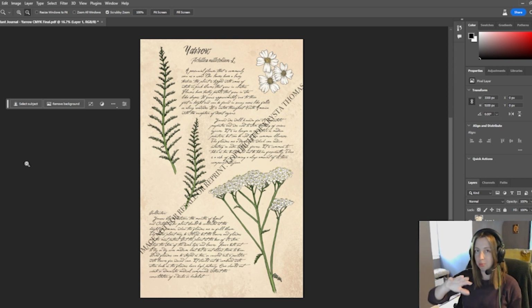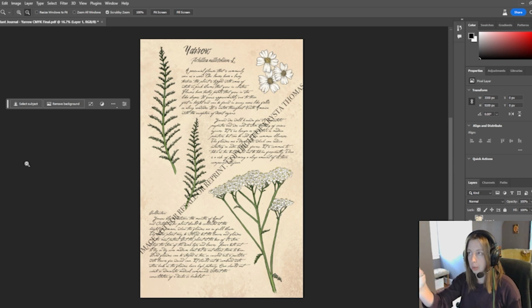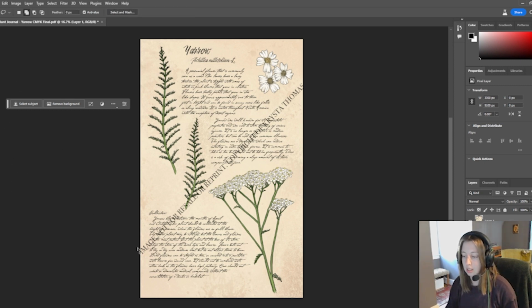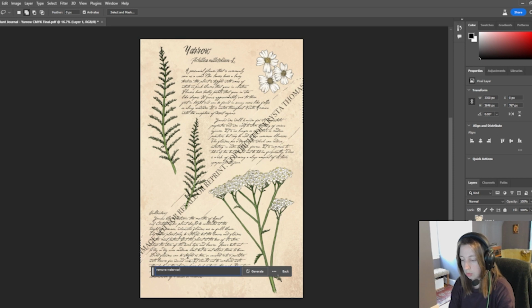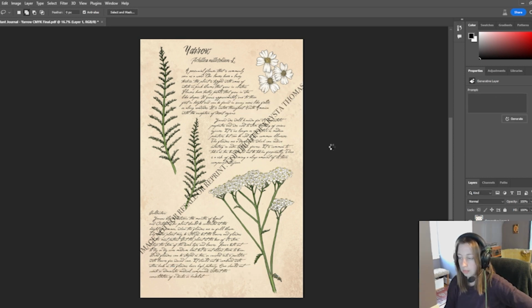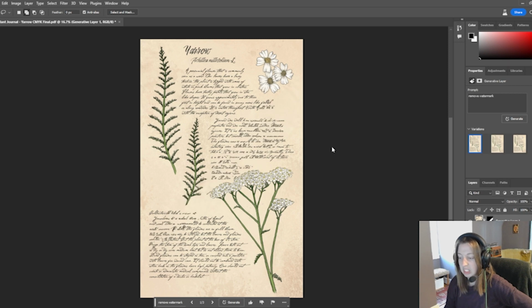Okay, now we're going to test the watermark thing. I usually don't sign or watermark my images, so I just put a quick watermark on one of my botanical prints, and we're going to see. Remove watermark. Ugh. Alright, let's see the damage.